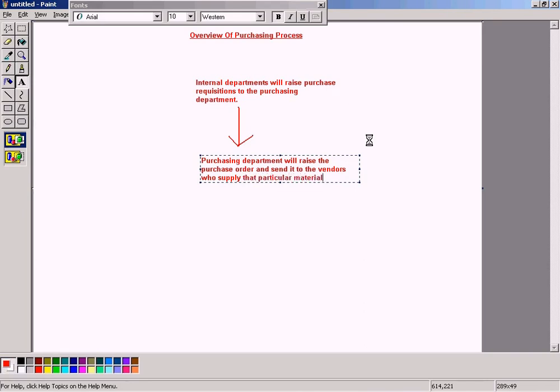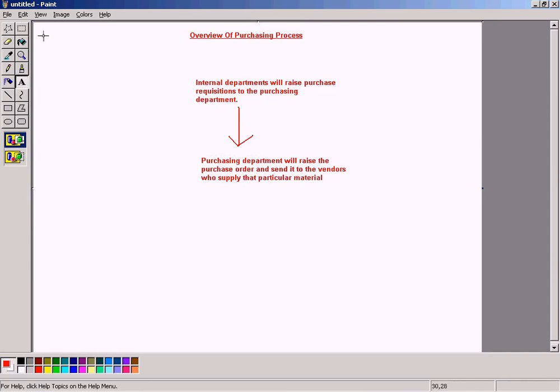material. Okay, before the internal departments raise the purchase requisition, obviously they will check in their inventory where they stock the materials to see if the material is available. Only if the material is not available, they raise a purchase requisition to the purchasing department. Okay, so that is done beforehand.